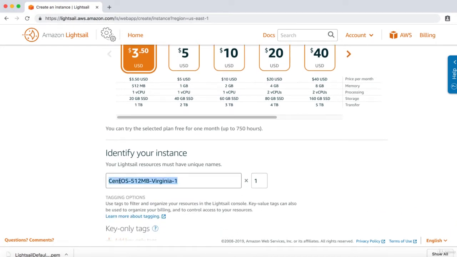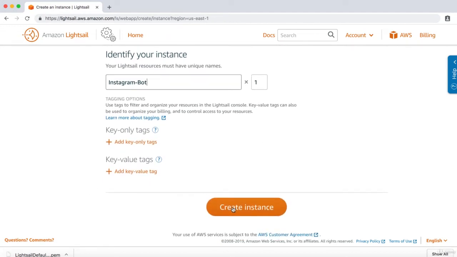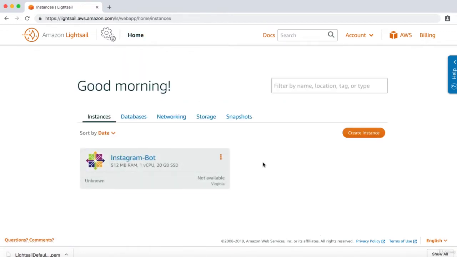So then we give this server a name. In this case, I'll name mine Instagram bot, and then click on create instance. Now I'm going to pause the video here and come back when this is done spinning, since it's going to take a couple of minutes.